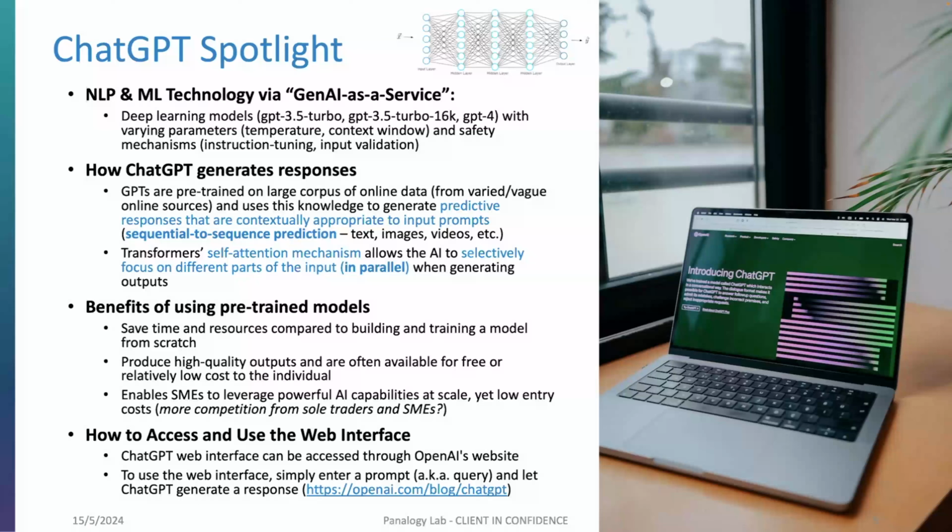But again, basically this GPT, generative pre-trained transformer, is one type of architecture. The GPTs are trained on a large corpus of online data, and they use this to generate responses that are contextually appropriate to input responses. So again, driving home sequence-to-sequence prediction. I give it some sequence of text, images, or videos, and it predicts what would be the next thing to occur in that sequence. Again, that's what's happening. It's not magic.